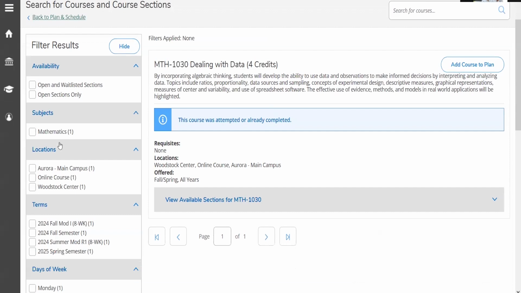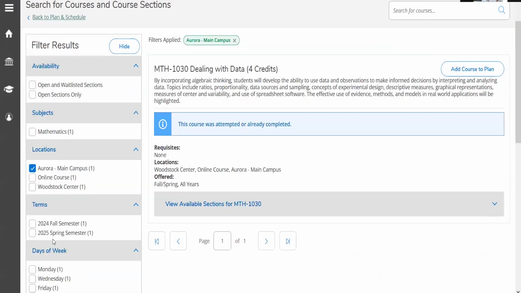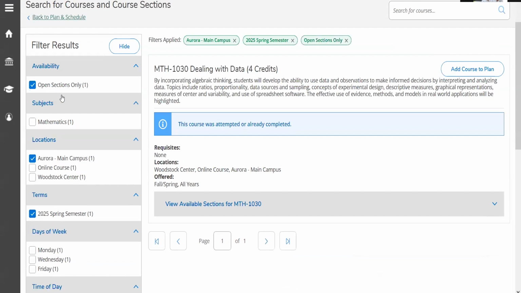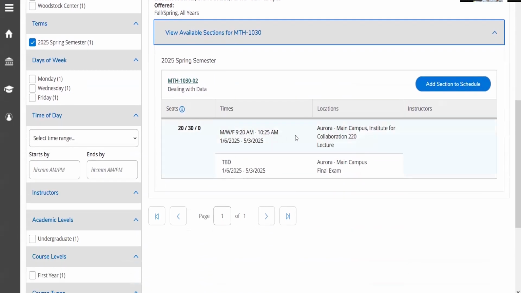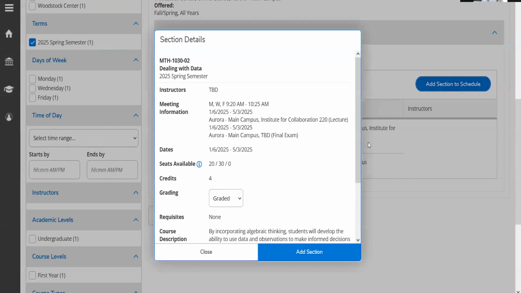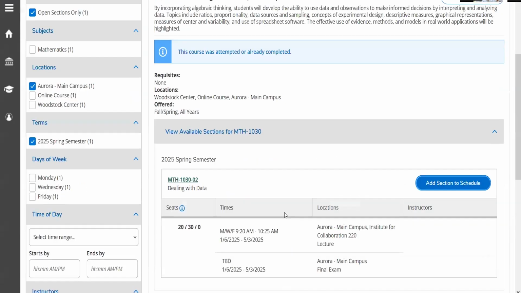Over to the left, you can filter by location and semester. So, we're going to do Aurora Main Campus, 25 Spring. Open sections only. You can also filter by other options, and then he can see what there is. So for dealing with data, there is a Monday, Wednesday, Friday at 9:20. So I'm going to go ahead and add that.